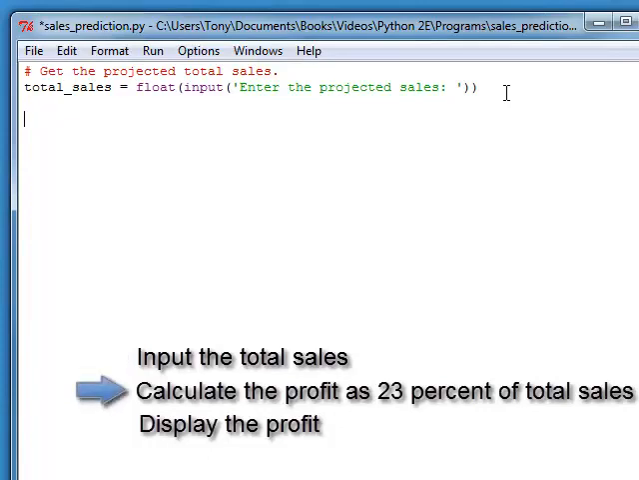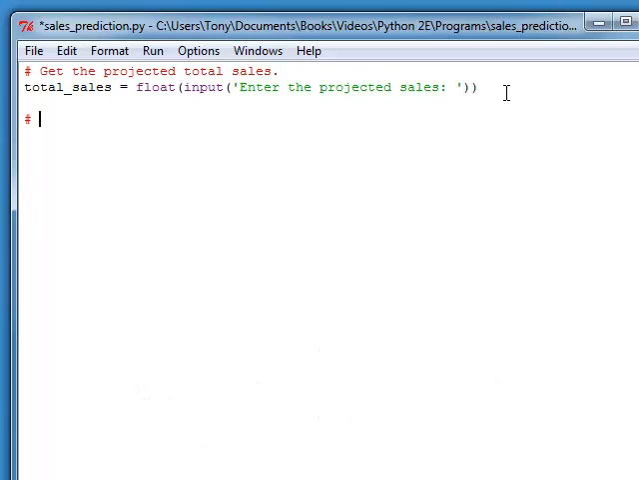Now, the second step in the algorithm was to calculate the profit as 23% of the total sales. So let's go ahead and write a comment indicating that we're doing that. Calculate the profit as 23% of total sales. So this statement is simply going to be a statement that multiplies total sales times 0.23, and we're going to assign the result of that calculation to a variable. Let's call the variable profit.